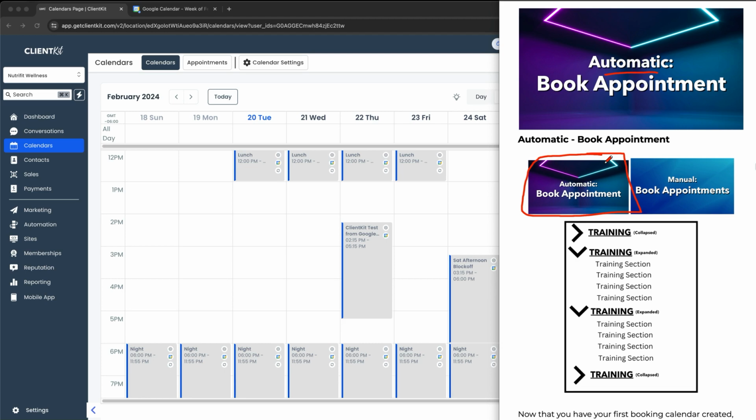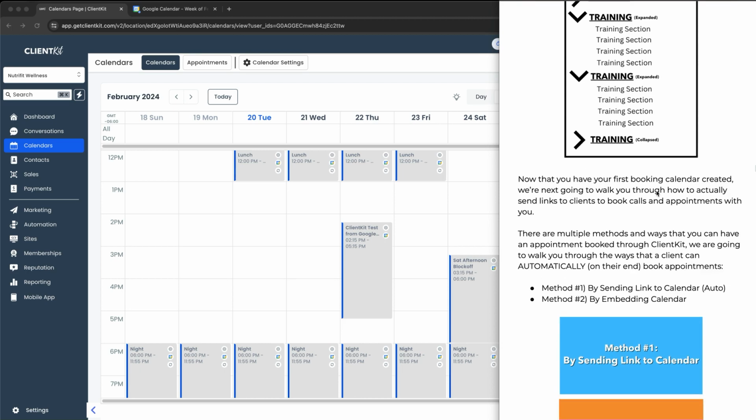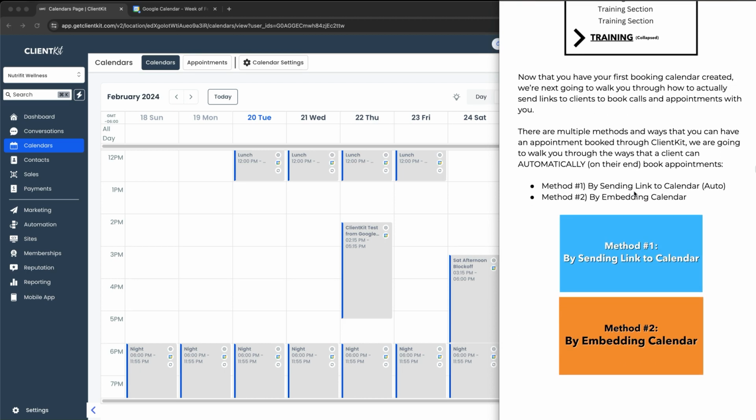So how to actually manually on your side book appointments with clients, prospects, leads, XYZ, right? So in this specific training section, we're going to talk about how it happens automatically. That way, from the client side, from the lead side, from the prospect side, they can actually go ahead and book appointments on their end, right? So we're going to go ahead and talk about that. And there are multiple ways that this can actually happen. Specifically, there are two methods, okay?